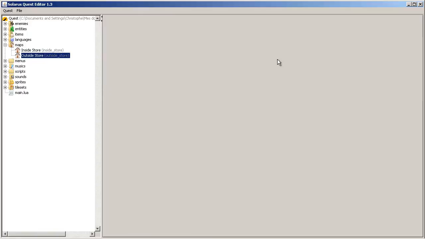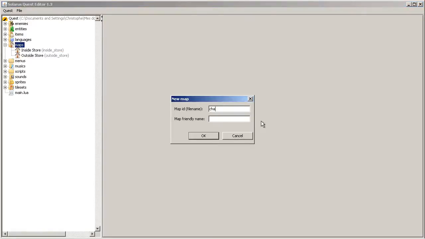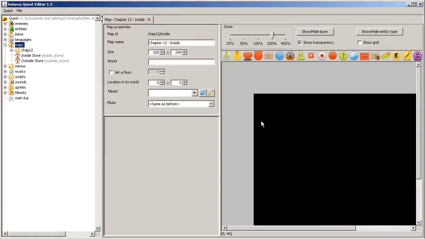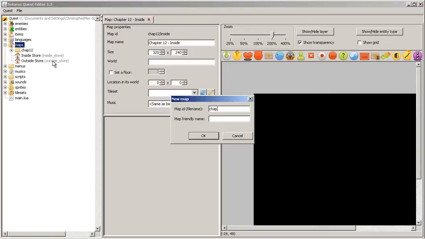Today it will be about making your very first map script. And we will take as example, we'll try to make a switch that makes a chest appear on a map. But we will actually need two maps for this example, an inside map and an outside map. You will see why in just a moment.